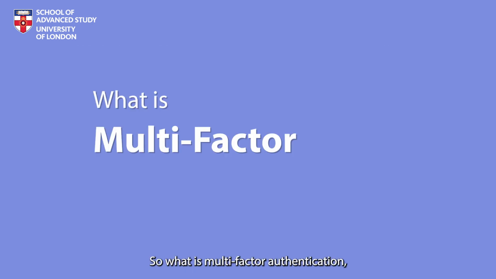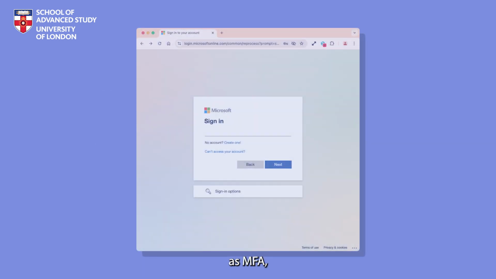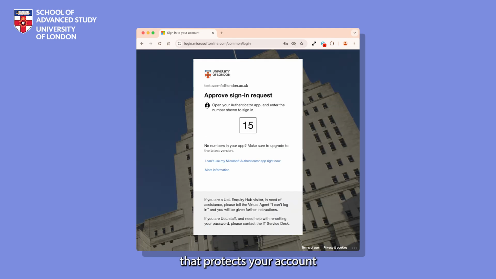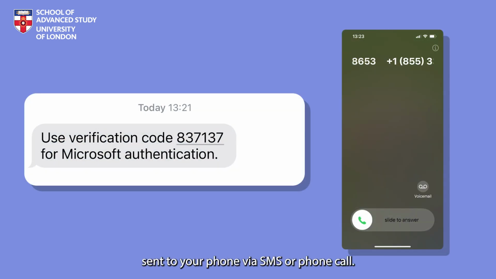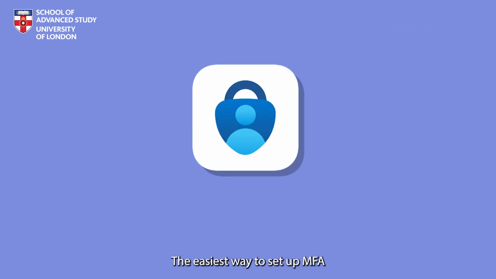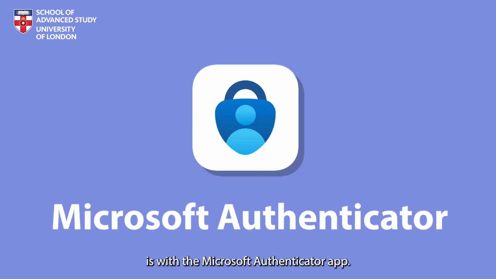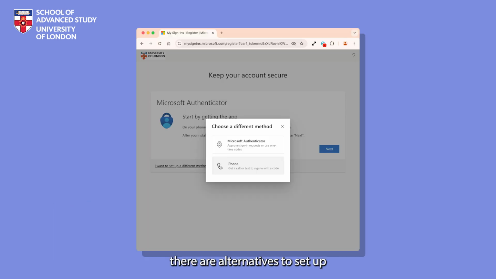So what is multi-factor authentication? Also known as MFA, multi-factor authentication is a critical security mechanism that protects your account by requiring 2 or more ways to verify your identity when logging in, such as accepting a sign-in notification on your phone or inputting a code sent to your phone via SMS or phone call. The easiest way to set up MFA is with the Microsoft Authenticator app. If you can't access or download Microsoft Authenticator, there are alternatives to set up MFA via text message or phone call. Let's look at the app first.